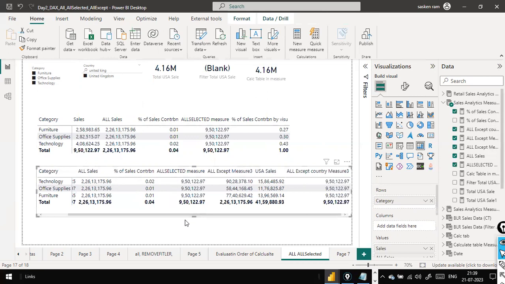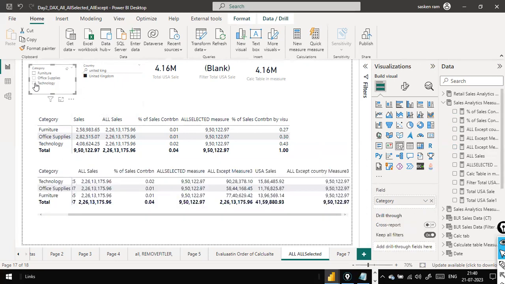It simply disregards this one, but it obeys this filtering condition. Since you have an additional filter selected here, what is happening is: in the United Kingdom, what is the total sales with all the categories? It gives me this one. Okay, so now I'm going to unselect office supplies and furniture and technology.